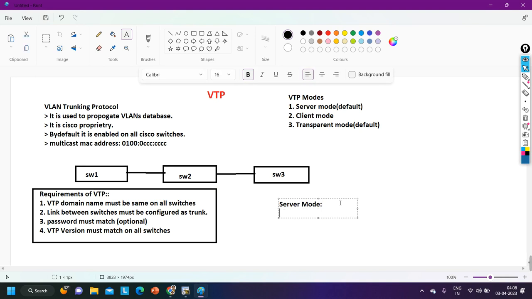So let's understand the modes one by one. Server mode. So guys, on server mode switches, we can create VLANs, we can delete VLANs, and we can modify VLANs, meaning we can edit VLANs. On server mode switches, you are allowed to create VLANs, delete VLANs, and edit or modify VLANs. This is the default mode on some platforms of switches. You can mention that point also over here.